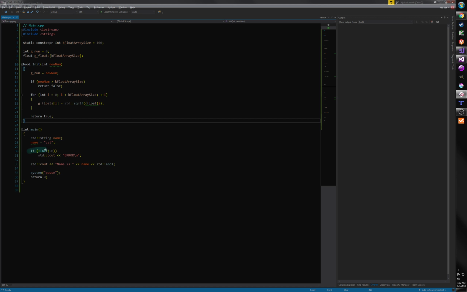Then I call this init function here. And I check to see if it returns false. If it does return false, I print some error, and I keep going. So init is up here. It takes in a value, which I pass in 50. And so it sets this global number to that value, then checks to see if that number is greater than our default or our constant size here. If it is greater, then return false. So we limit it in that way.